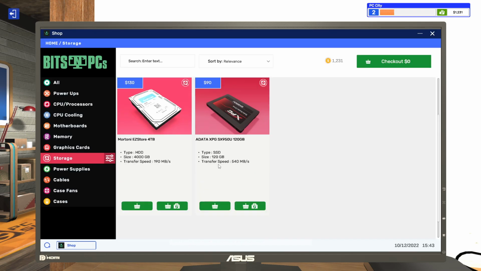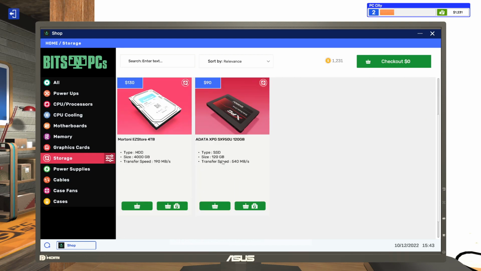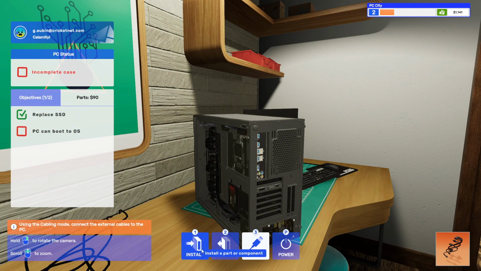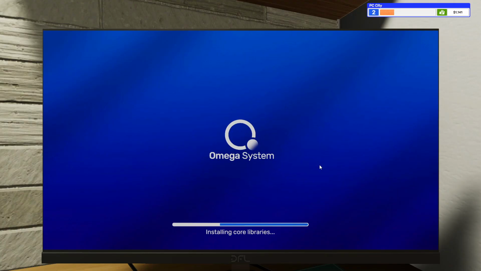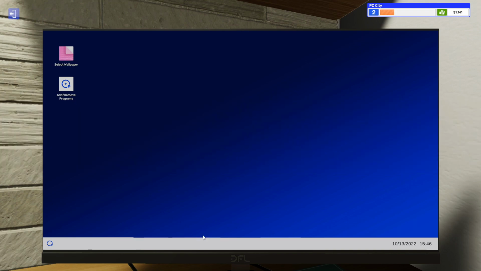Oh, okay. So we've only got one available at the moment. That's probably why. There's five different hard drives and an SSD. 120 gigs. So this ain't going to hold much. Okay, that's been replaced. So now we need to... We should be able to install a fresh installation of Windows. Oh, okay. We didn't actually have to do anything. And it does boot to desktop.